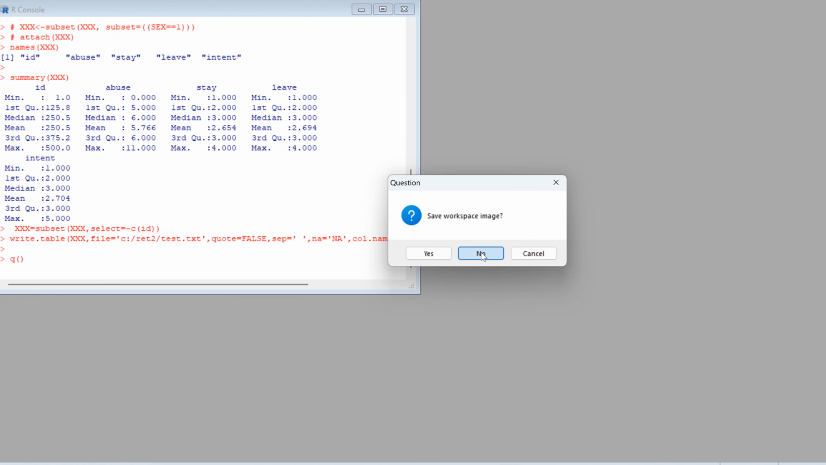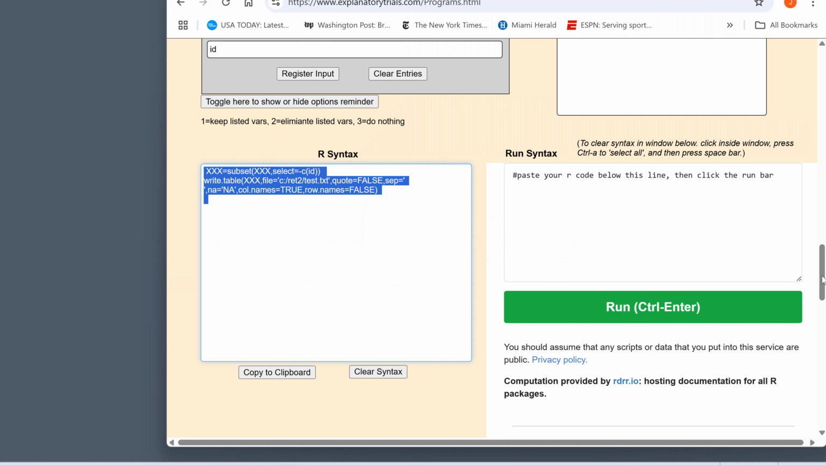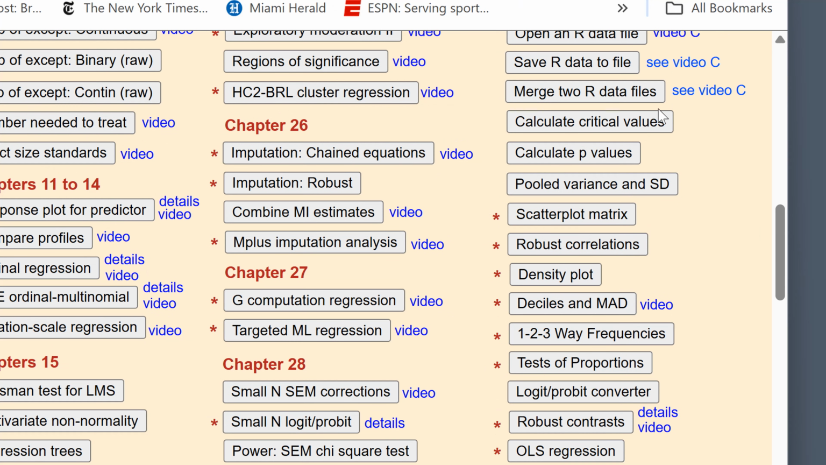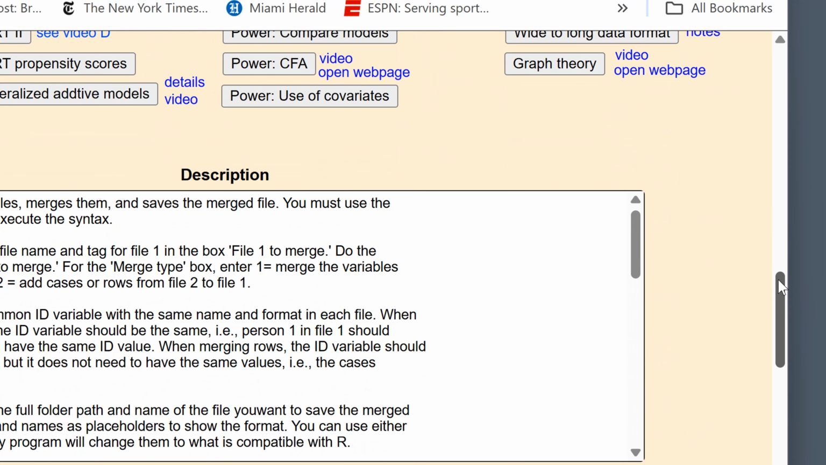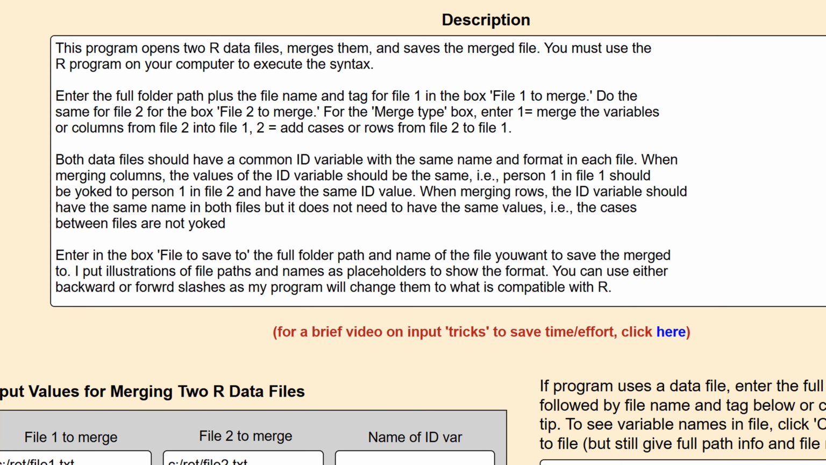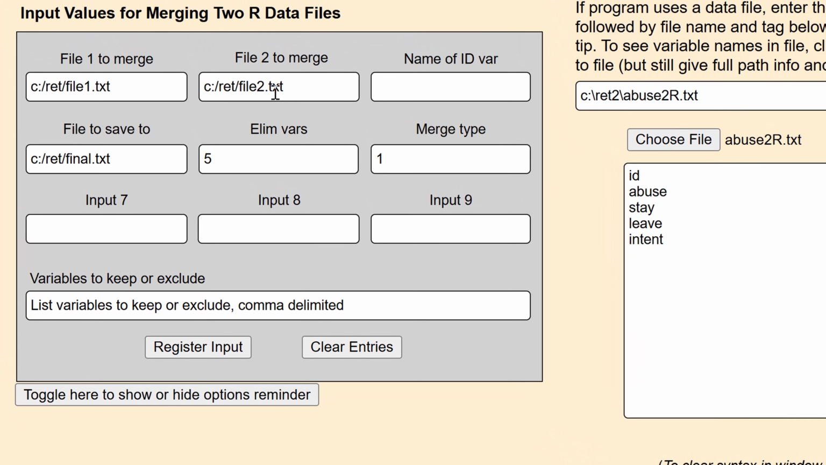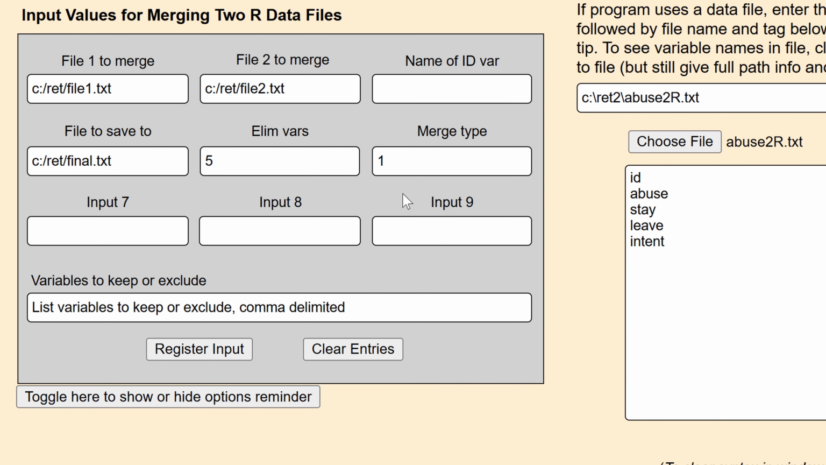Okay, I'm going to close this, and we'll go up and look at the third program. The third program is to merge 2 R data files. So I click on it. I get the instructions in the description box. And then I come to the input values box over here. Again, what's over here is irrelevant, so I can just ignore it.